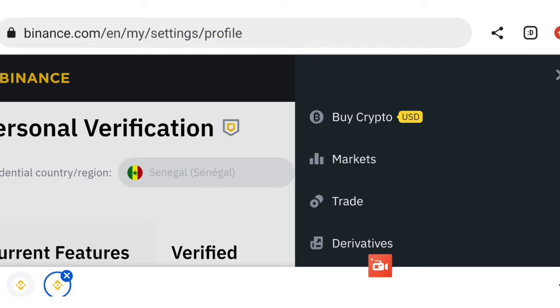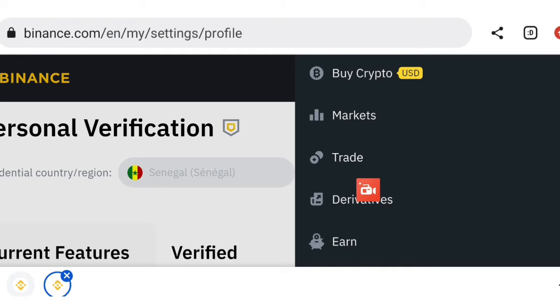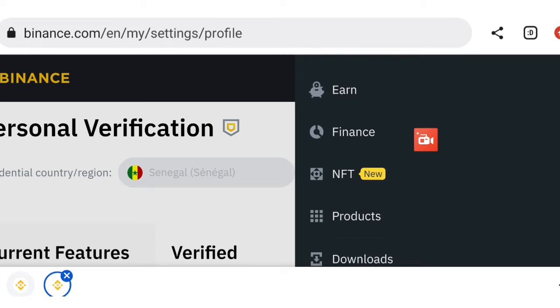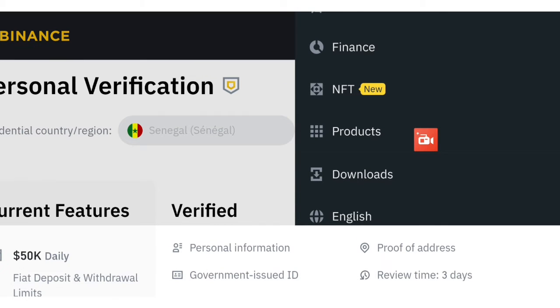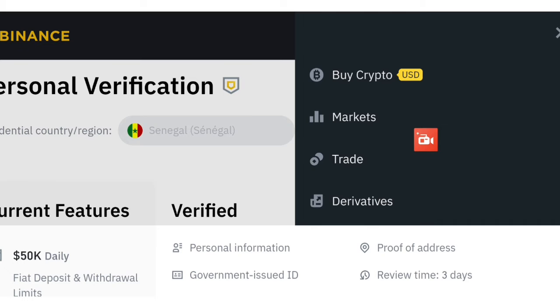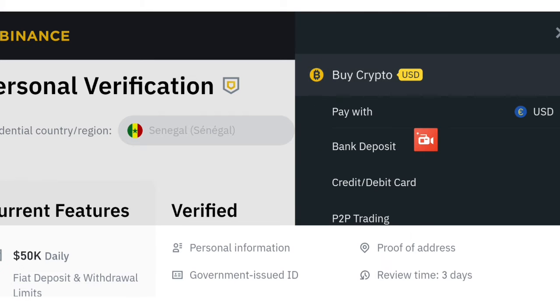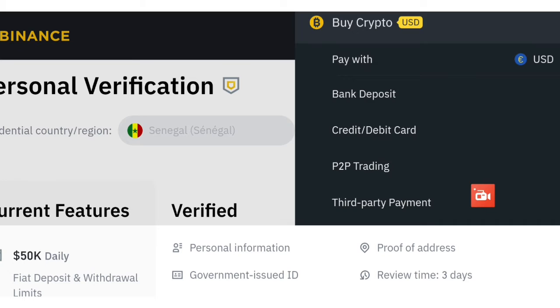You see, they have a lot of products: buy crypto, markets, trade, derivatives, finance, NFT, and downloads, depending on the ones you want. Let's say you want to buy crypto. There are a lot of ways you can buy crypto here. You can pay with bank deposit or credit card. I use my debit card. I just load my card, like a UBA card or any prepaid card, and I buy crypto with this card. It's less expensive.